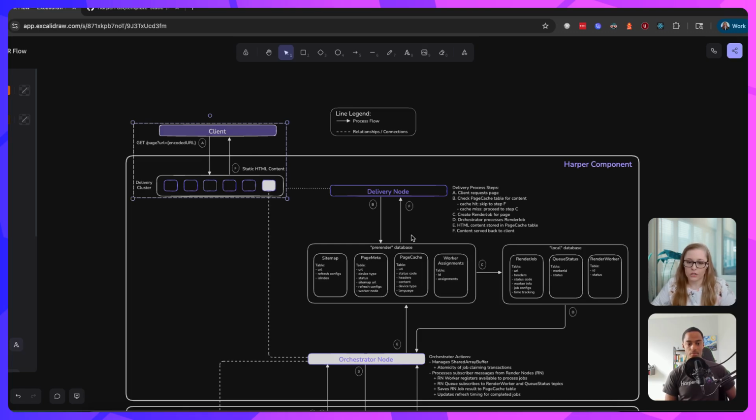And then that node will check our pre-rendered database, specifically the page cache table, to see if we already have the content available. And if we do, then it is immediately returned back to the client. And as I said, that's almost a near instant rendering then of that page.